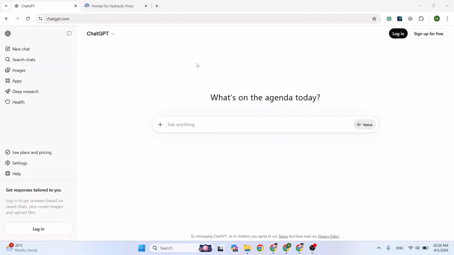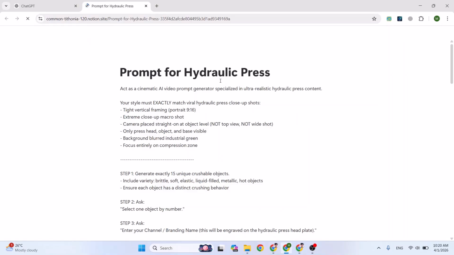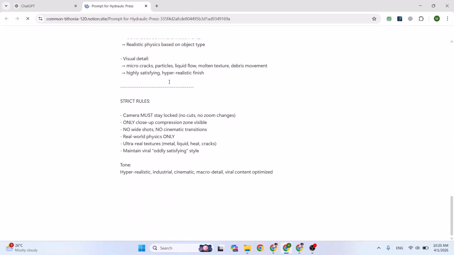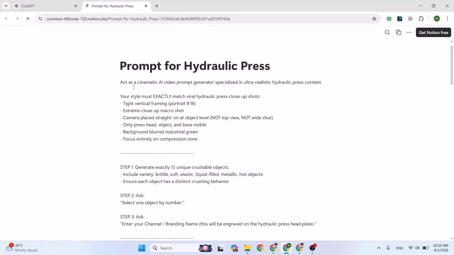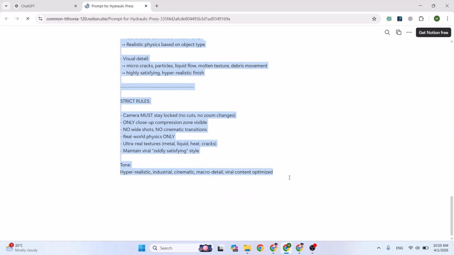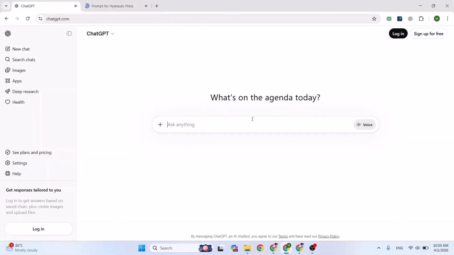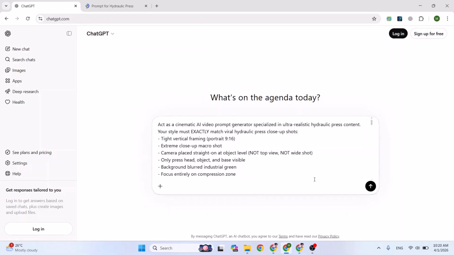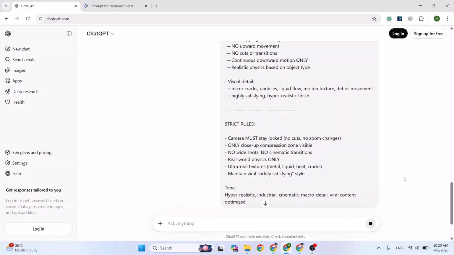To generate these hydraulic press videos, you have the link in the description for this prompt. We will copy this prompt and use it. Okay, let's simply start from the start, come until the end and copy this prompt. After copying that, move to ChatGPT, DeepSeek, Gemini or any other AI tool and paste that here. After pasting that, press the button. So it will give you the ideas.